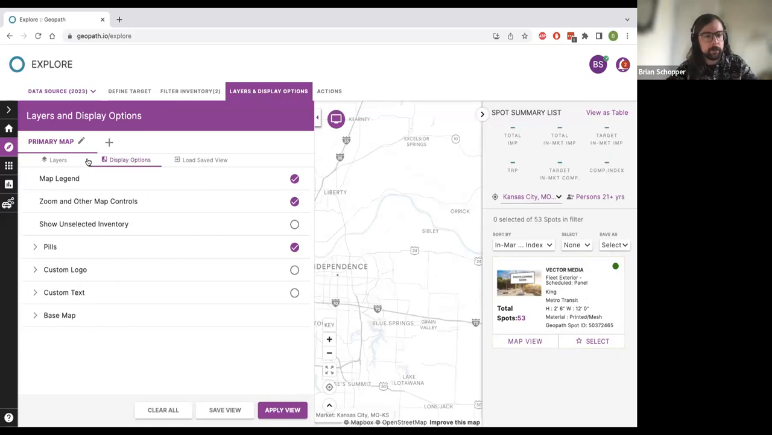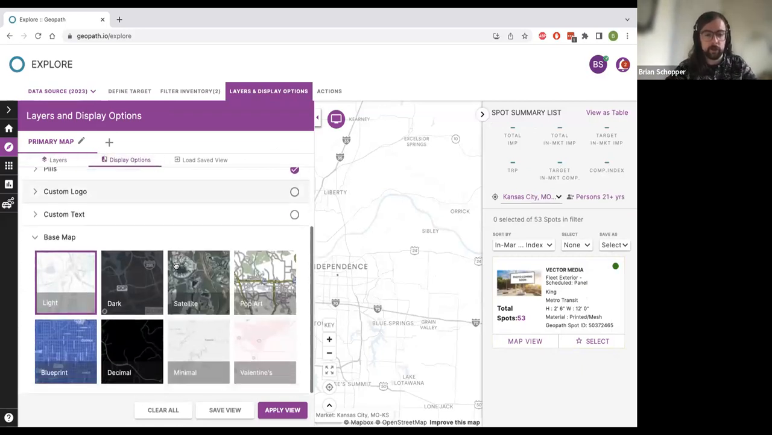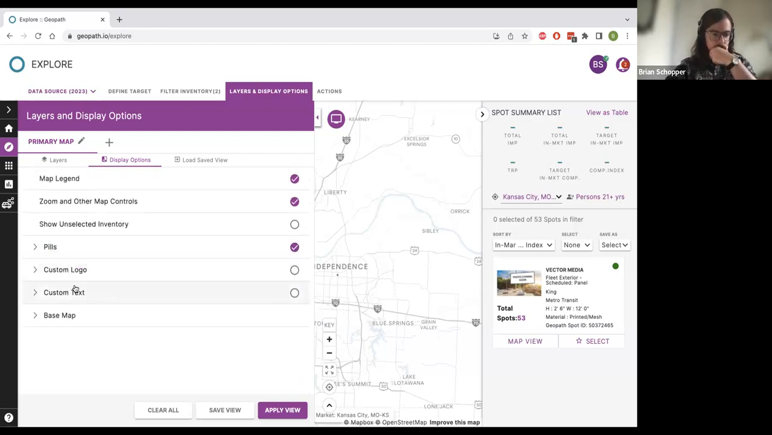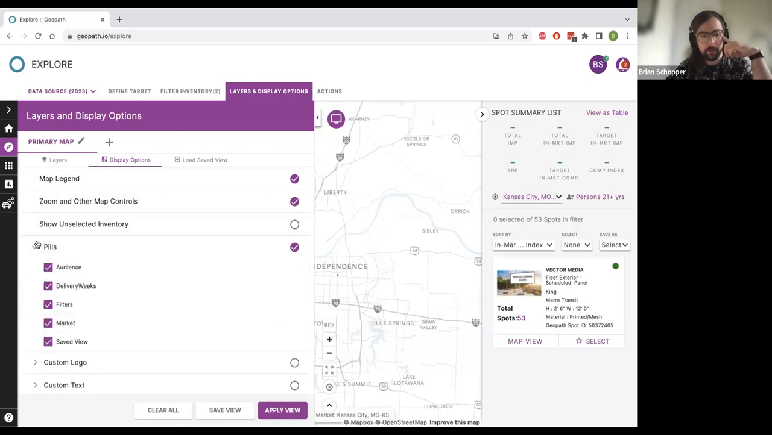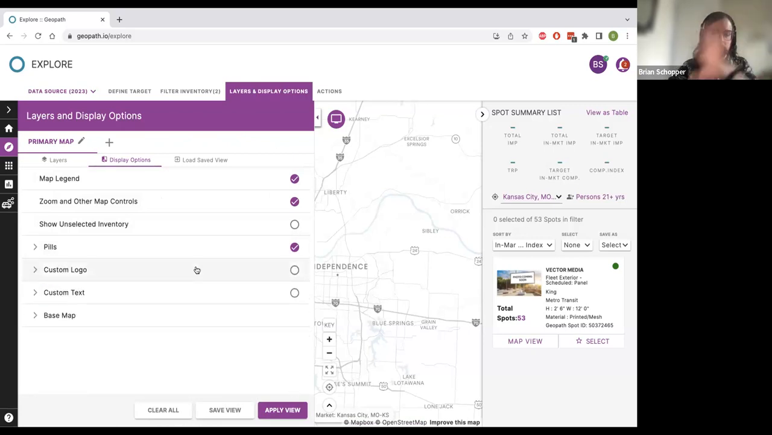So in layers and display options, actually in display options, you have some options. If you wanted to change the look of the map here, this is not just for the sake of exporting a map. If you want to change what your map looks like for day-to-day usage, you can change it. There are also things like the map controls, these pill things at the bottom here, you can remove those as well, or choose which ones you want. So you can customize your view, especially if you're trying to make a clean map that doesn't show anything else.